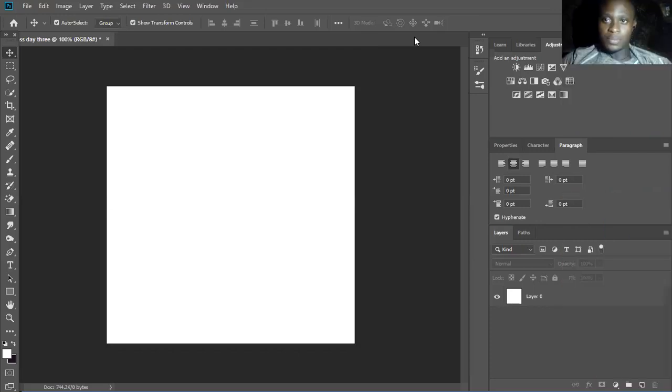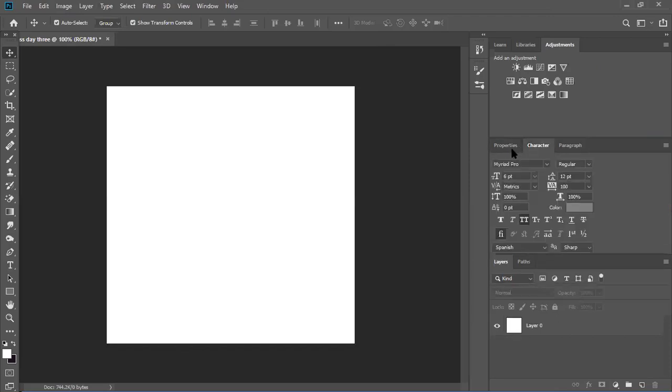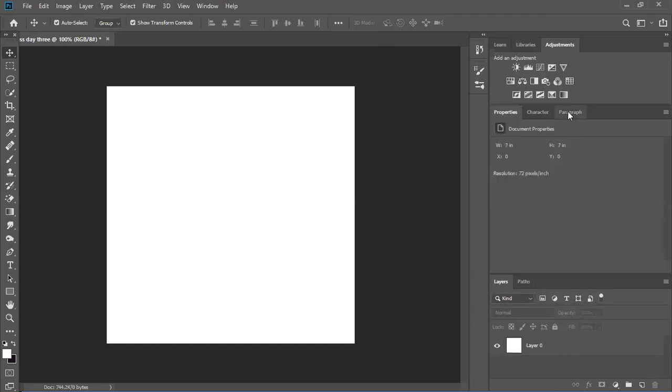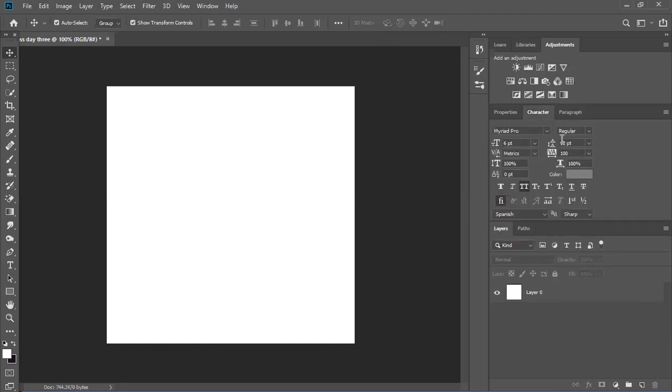Like I said earlier, these are the toolbars, the command bars, the panel bars. Down here you see your layer and your path. Then here we have properties for our fonts and character styling, paragraphing also, so we can do our manipulations here. Then here is for adjustment when it comes to light, effect, colors. We do all the manipulations here.